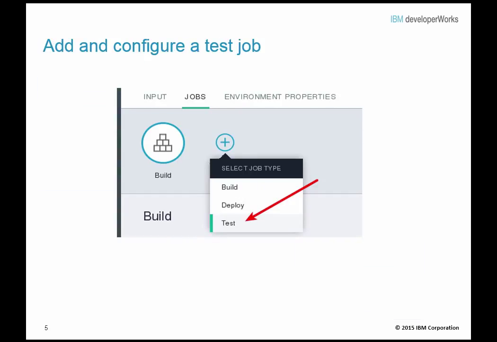Most software projects today utilize test-driven development practices, code coverage, and unit testing. It is imperative that these tests be executed on every new build of the software and before a deployment occurs. To facilitate this functionality, IBM Bluemix DevOps Services Build and Deploy pipelines allow you to configure test jobs. To add a test job, simply select it when adding a new job.